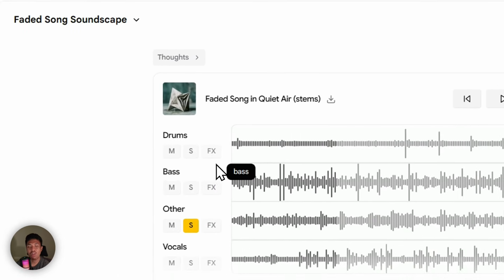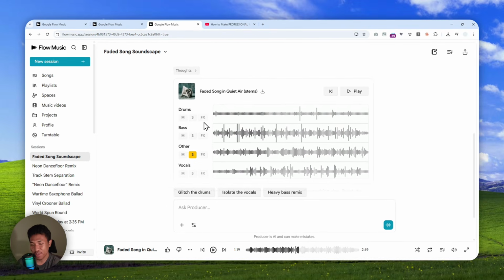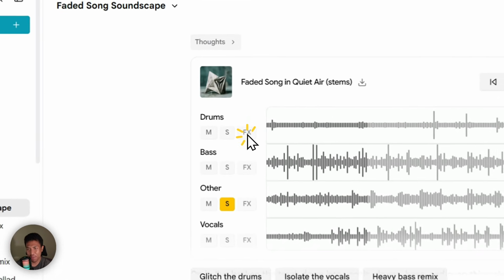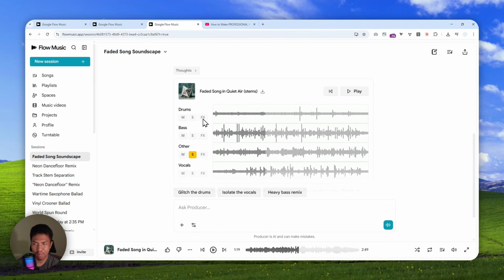Okay, so how about FX? Well, FX means effect or audio effects. So at the moment, the button is not exactly clickable, meaning that maybe they're still working on the feature, or perhaps there are some requirements on how you can actually enable the FX feature. But we can actually still use it.